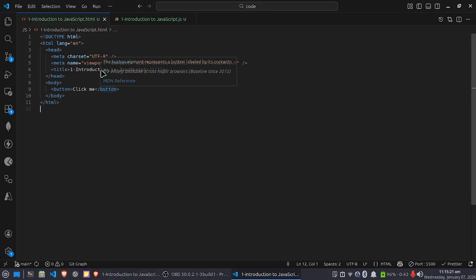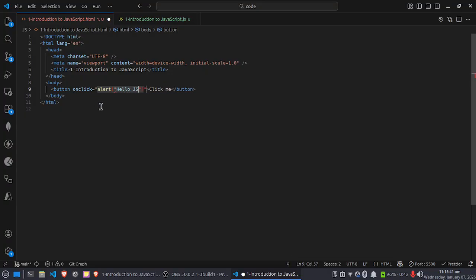So here I have this basic HTML structure with a button, "Click me". Inside this button, let's add the onclick attribute, and in it, alert, "Hello JS".